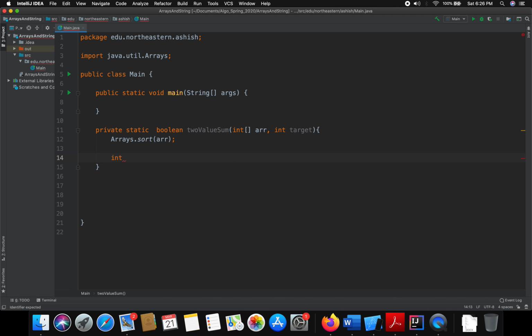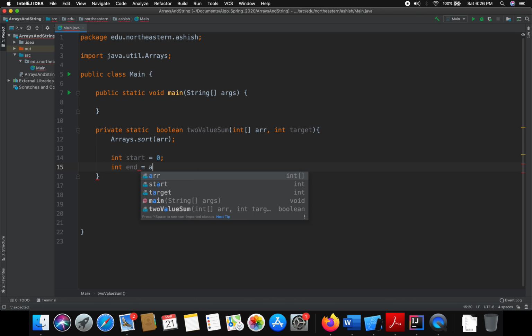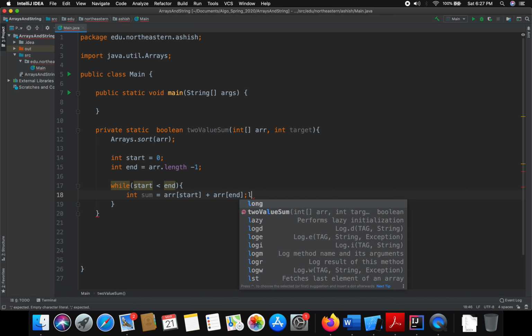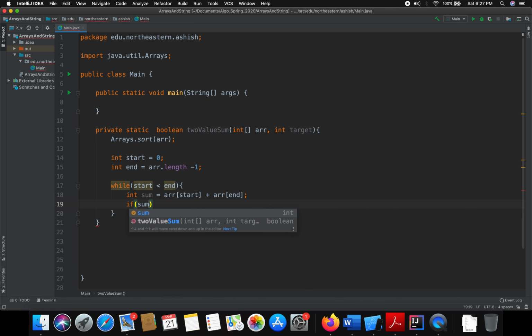Then we'll have start is equal to 0 and integer n is equal to arr.length minus 1. Okay, then we'll say while start is less than or equal to end, less than n, then what we'll do is we'll actually say integer sum is equal to arr of start plus arr of end. Okay, so we have this, and then we'll say if sum is equal to target, in that case, what we'll do is we'll say return true.